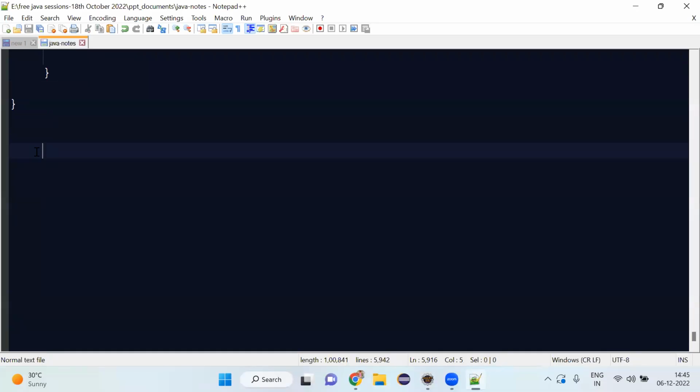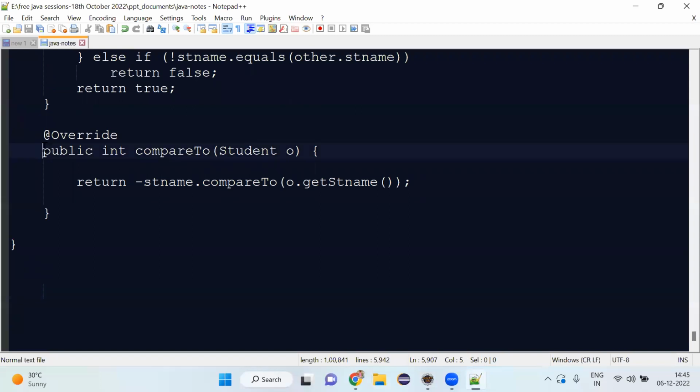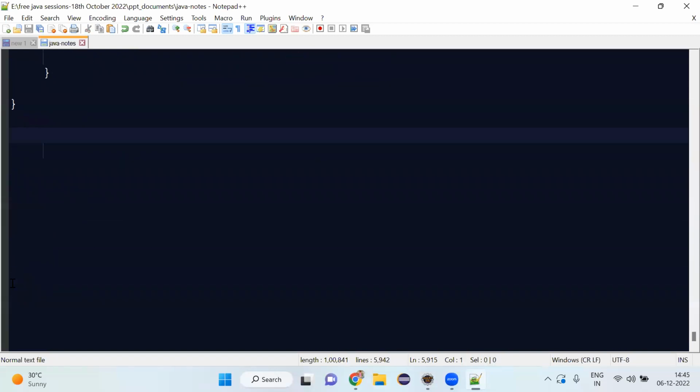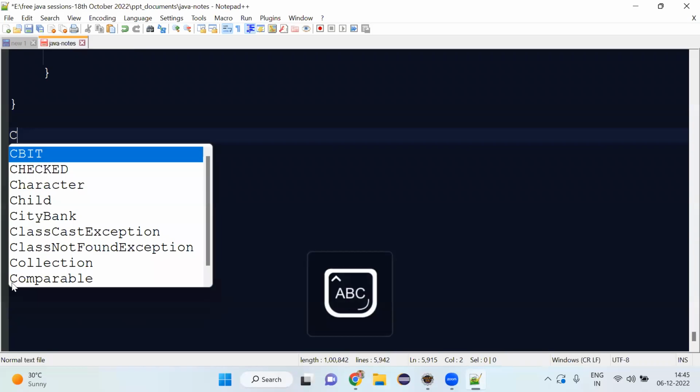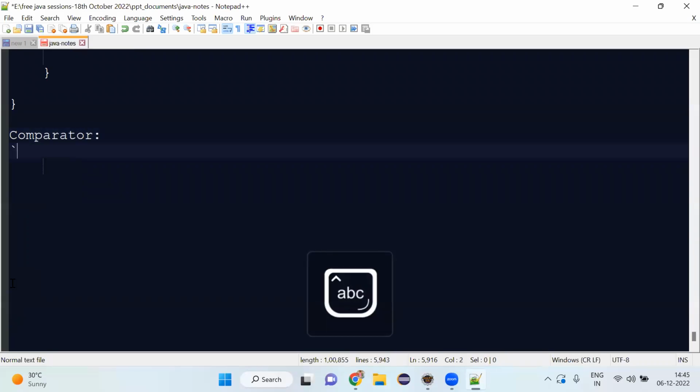If anybody asks, the Comparable interface is available inside the java.lang package, which is used for getting the data in default sorting order. If it is numeric values, you get ascending order. If it is string data, you get alphabetical order. If you want to change the order, you change the logic inside the compareTo method. Now we will go for one more interface, that is the Comparator interface.